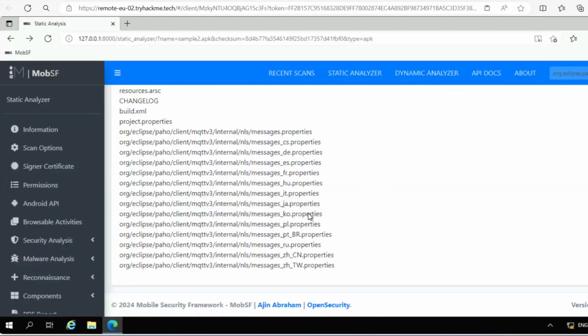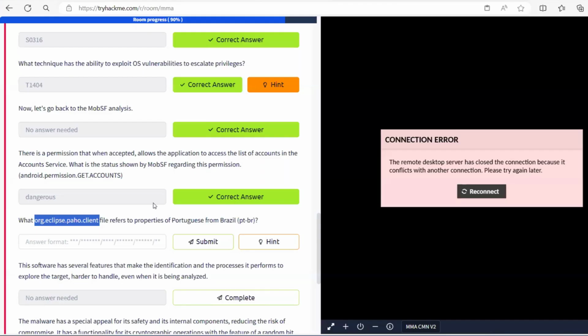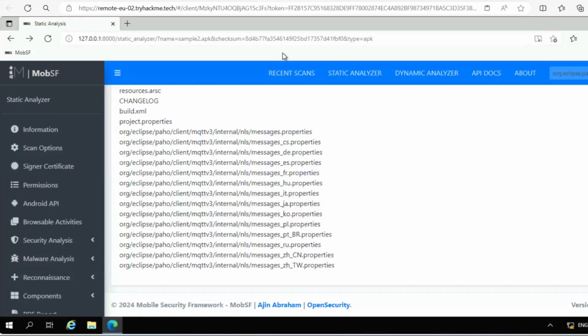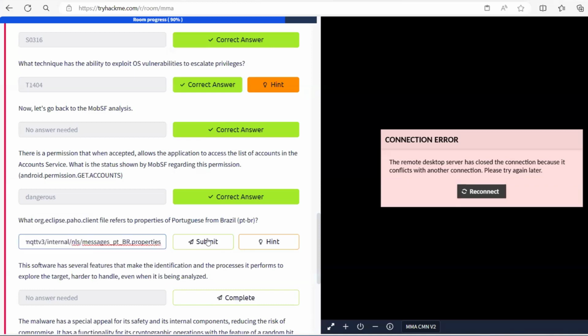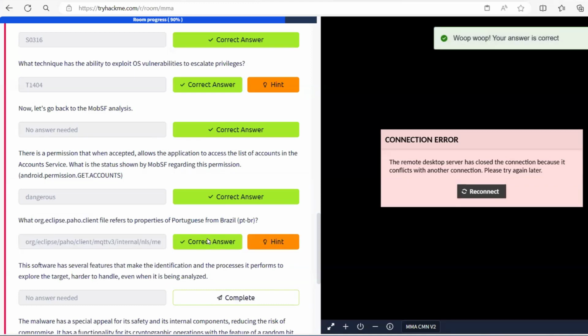All right, now the Portuguese client is there. Now go back here. So properties of Portugal from Brazil, PTBR. Now search for PTBR. Okay, this is the exact client. PT and BR. Copy this, go here, submit it. That's the correct answer.